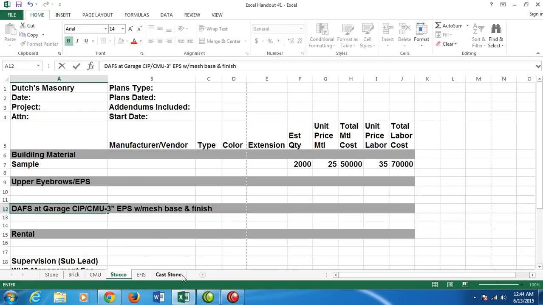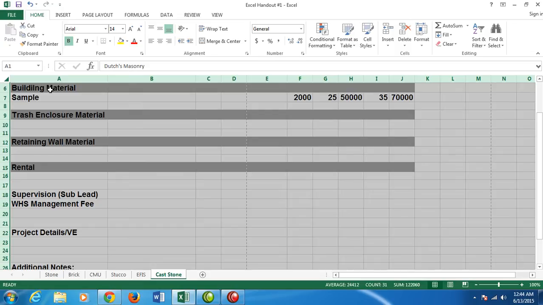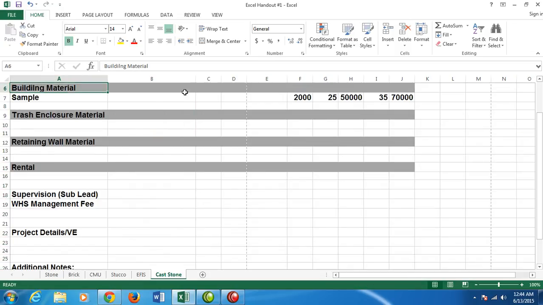Next is the cast stone worksheet. We want to click on A6. We're typing over building material, exterior veneer. 9, we're typing over that. Courtyards.